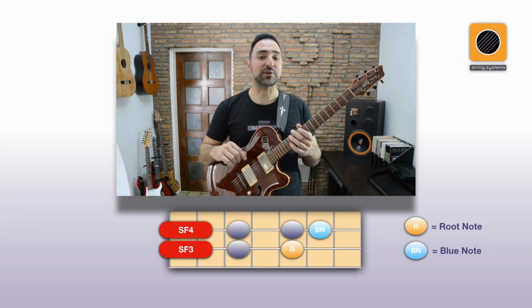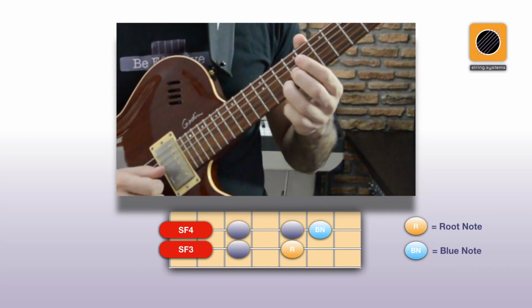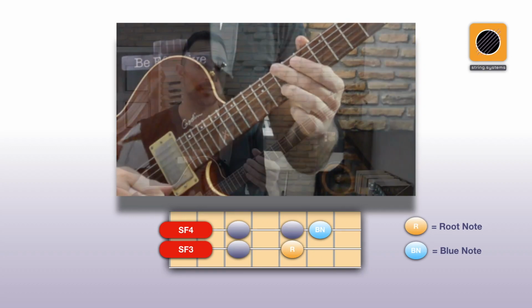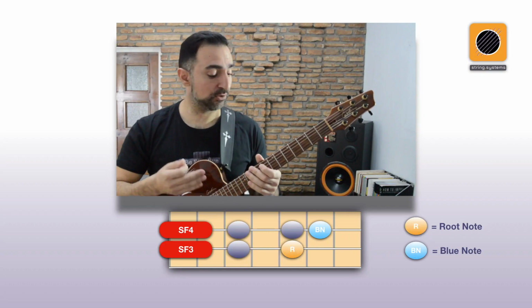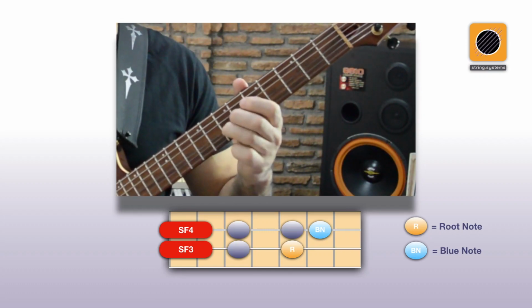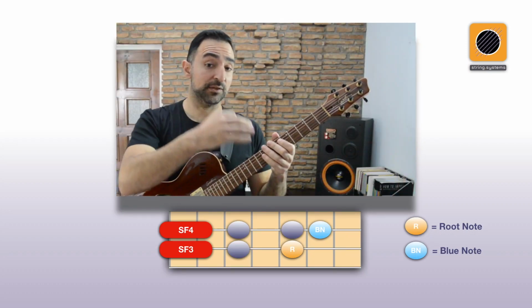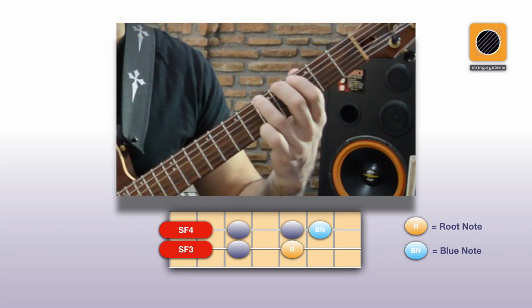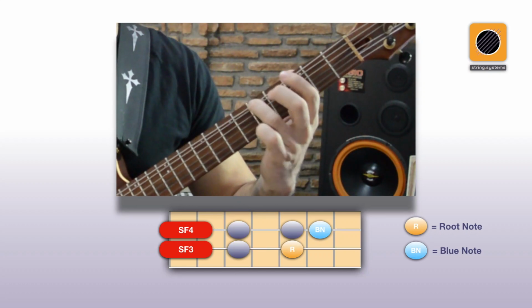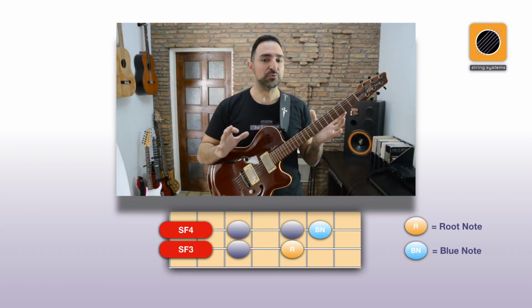Let's say I start with string 2. Then I can take my phrase to string 4. And then close it off on string 6. You can't really do things like that, at least not easily if you think in terms of box scales.